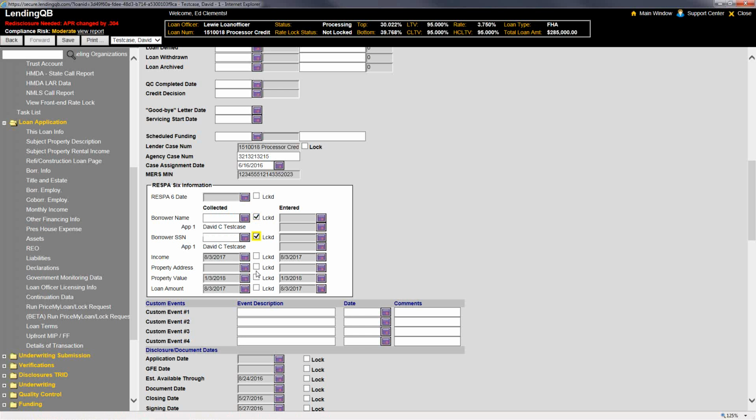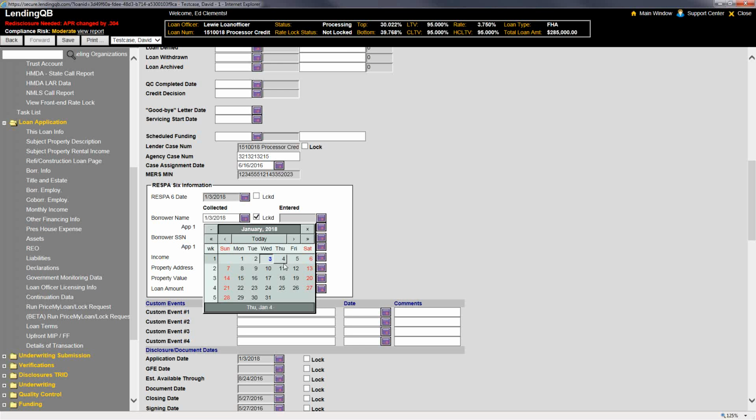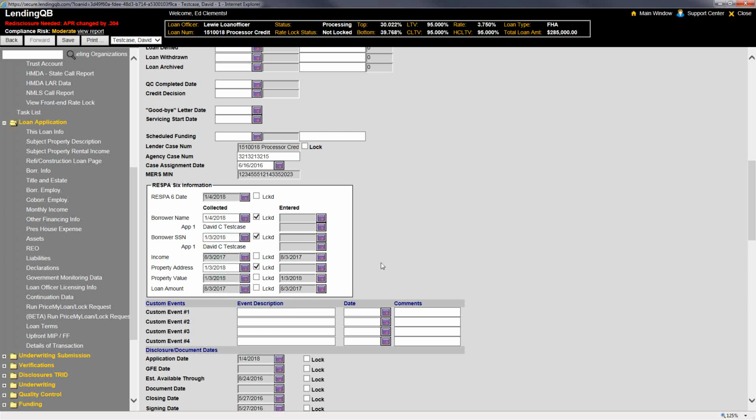So I'm just going to go ahead and pretend like I went in and entered all this information. I'll go ahead and put today's date. And as you can see, the most recent date the information was entered is my RESPA 6 date. Now, once you have entered all 6 points of RESPA data, the clock starts ticking on your LE. I can do this. And look, I changed it to the 4th. Well, that's all fine and dandy, except the system already saw on 1/3 that the RESPA data was there. So you can come here and change these dates, which will change this date, and it won't matter.